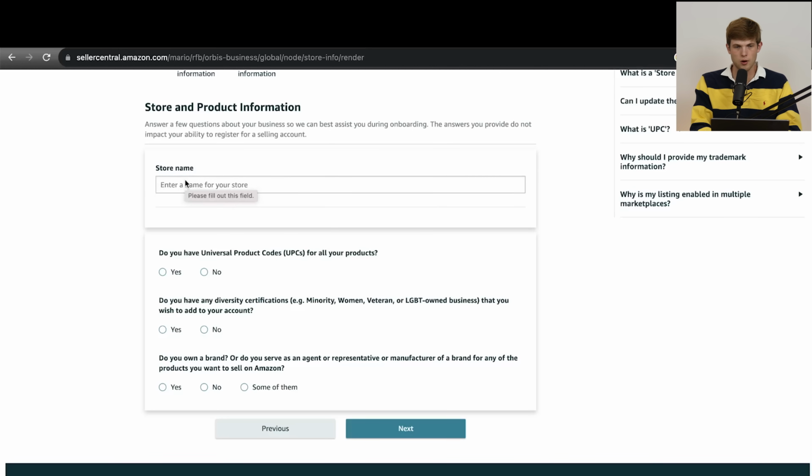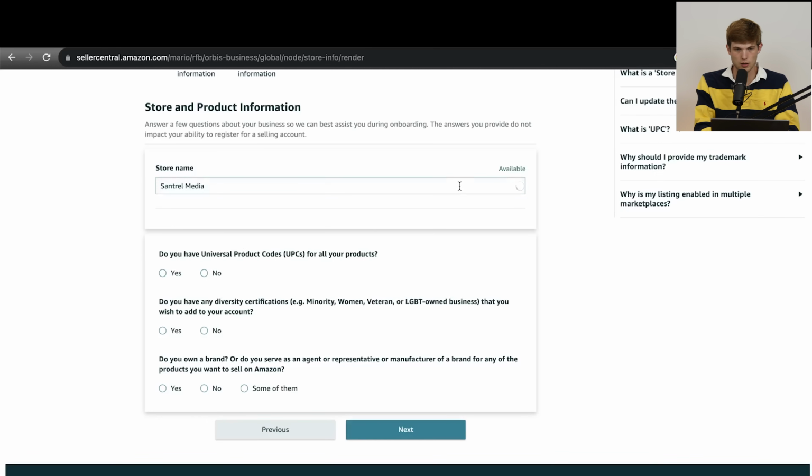Okay, so your store name. I would suggest this being the same name as your company if you've already set one up. But go ahead and enter in your store name. A lot of them will be taken as well, so you want to make sure that it's open, and it looks like it is available. So we're just going to go with Santrel Media because, hey, why not, right?